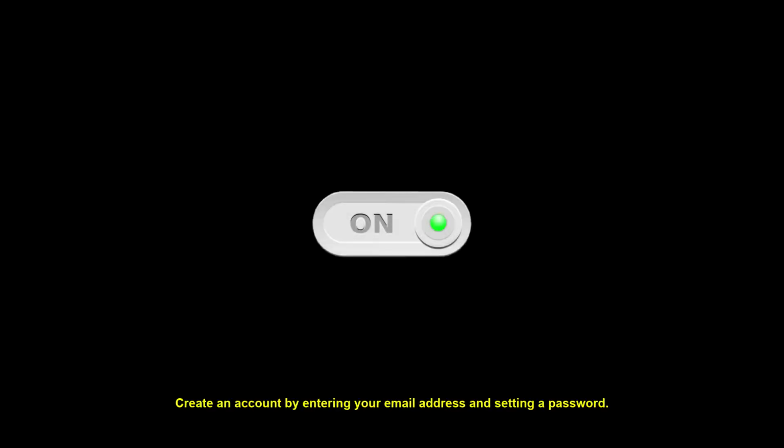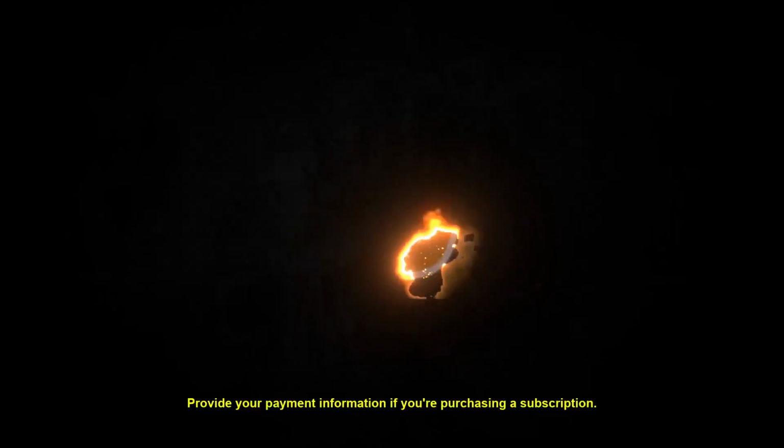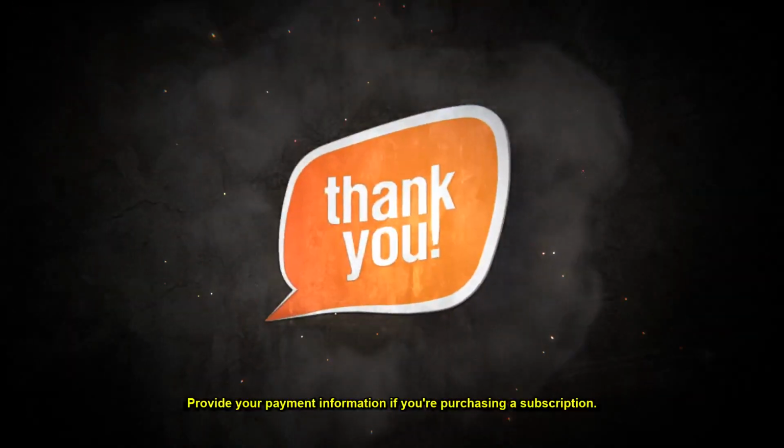Create an account by entering your email address and setting a password. Provide your payment information if you're purchasing a subscription. Confirm your order and wait for the confirmation email from Norton. Download the Norton setup file from the link provided in the confirmation email.